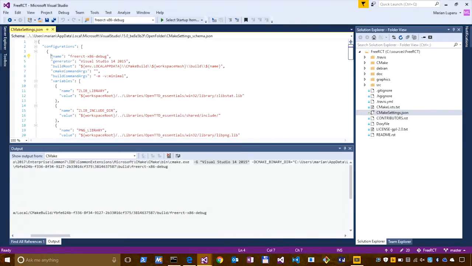In here, you can create as many configurations as you want. And I only created an x86 debug and an x64 debug. As I mentioned earlier, I have selected the generator, and here's the full list of generators that are currently supported. We are working on adding more generators to the list.